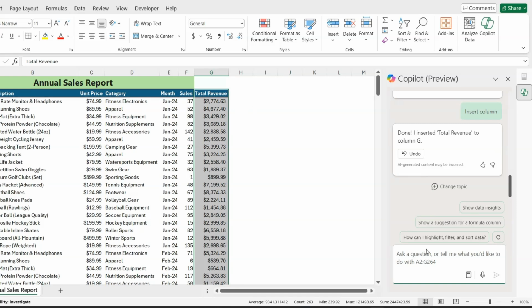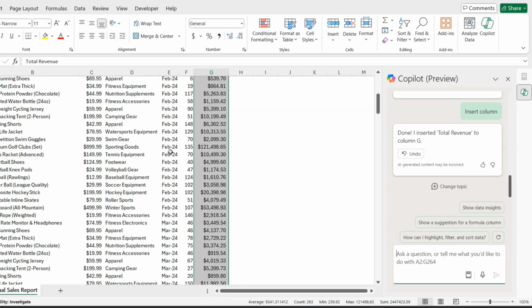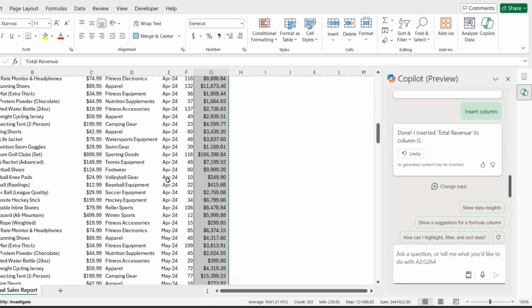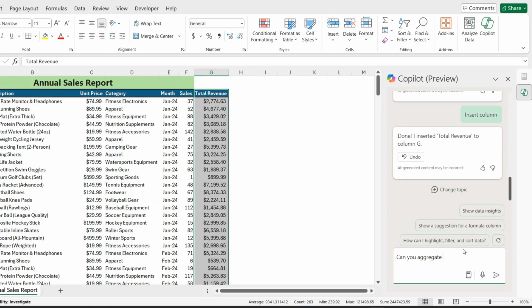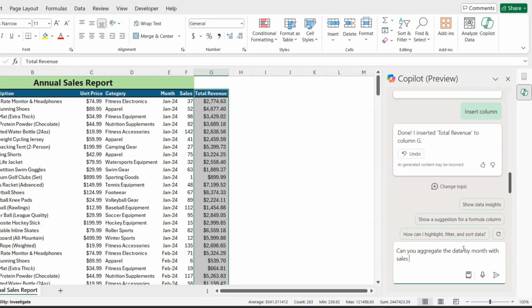Now let's ask Copilot to aggregate our data into monthly data. So we have different records for the month, but we just want to aggregate that into single months. So let's get it to aggregate the data by month with sales and total revenue.